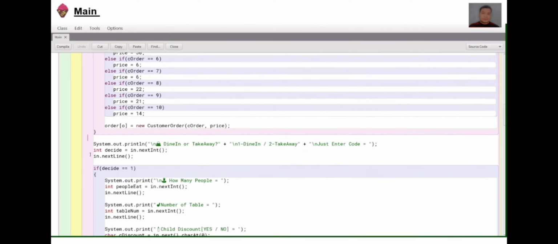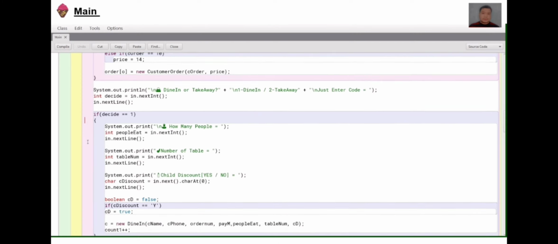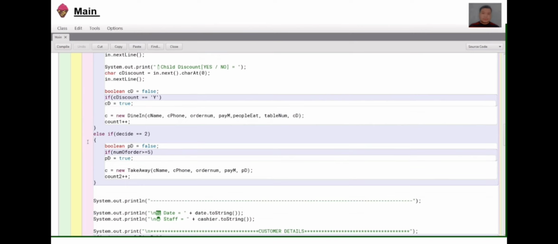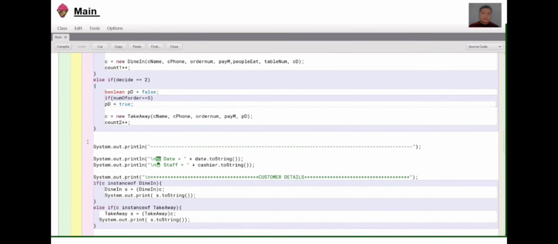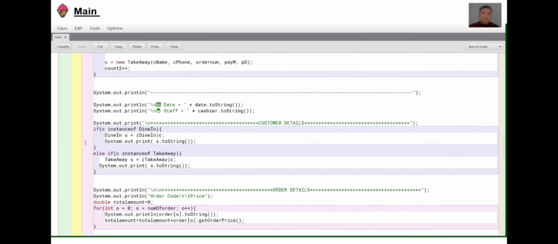Next, the customers need to choose whether they want to dine in or take away. Both choices need different information. So after choosing, the user must enter information that is asked based on their choice. Next, the system will create an object using this information as its parameter. Next, the system will start to calculate and display information based on what the user has entered.